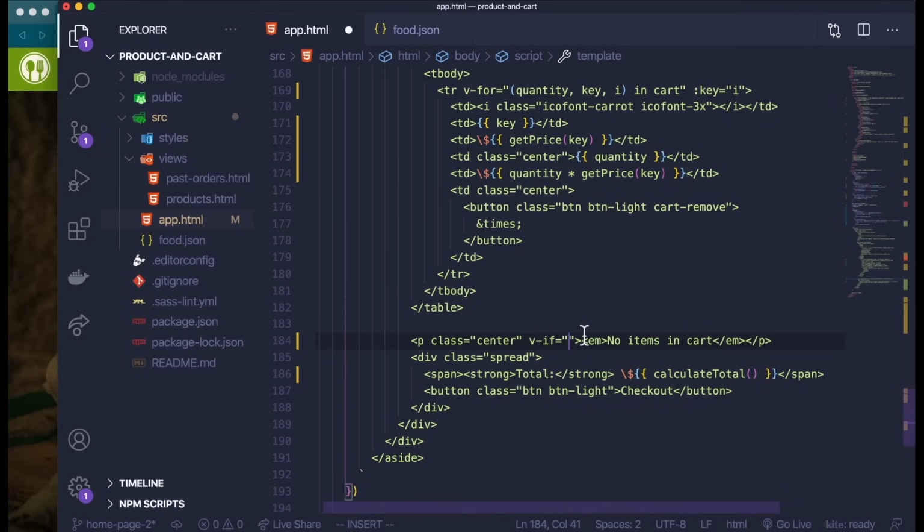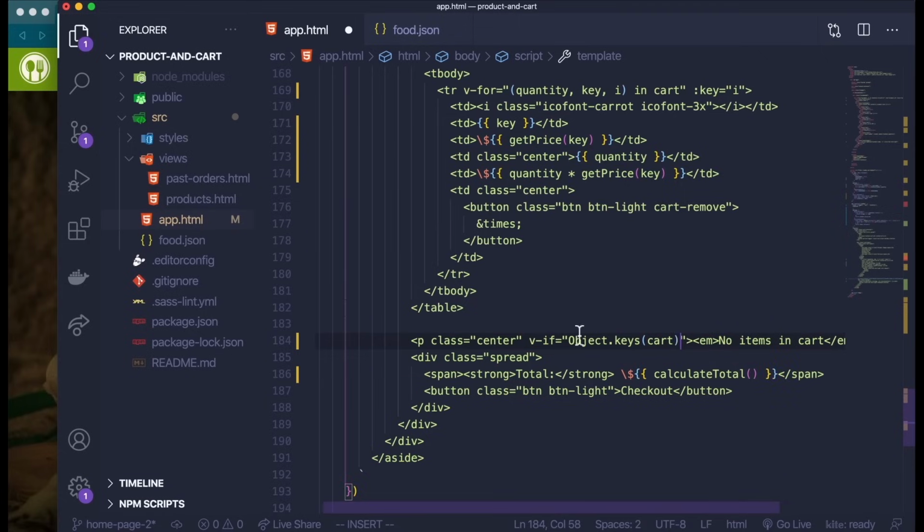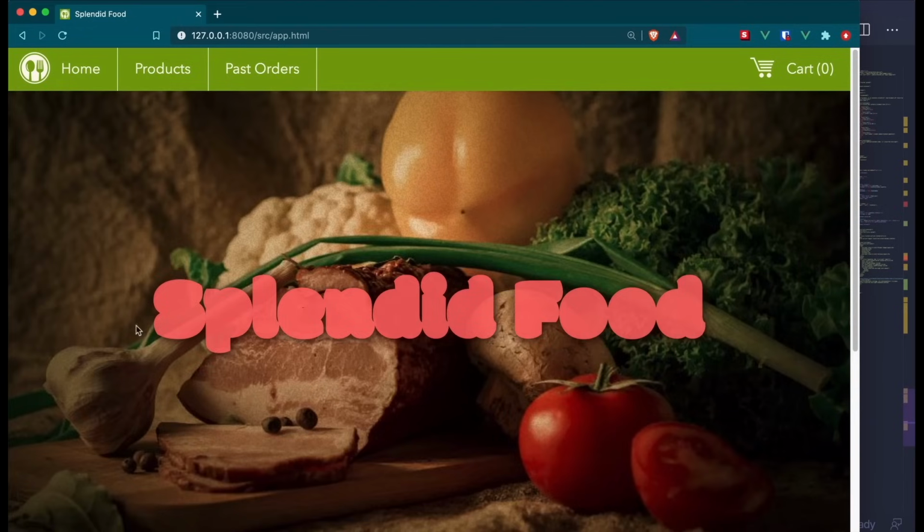And just to speed this up, we're going to do Object.keys and then check the cart object. So if there are no keys on the cart object, that will be 0, which is a falsy value. And let's see if that works.